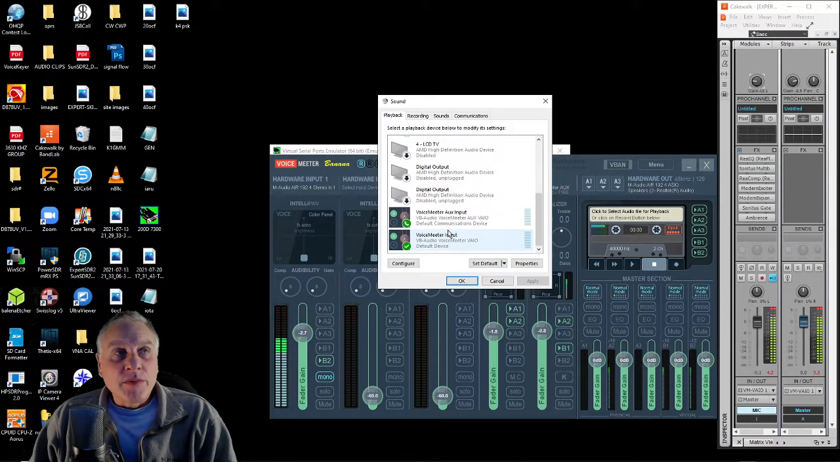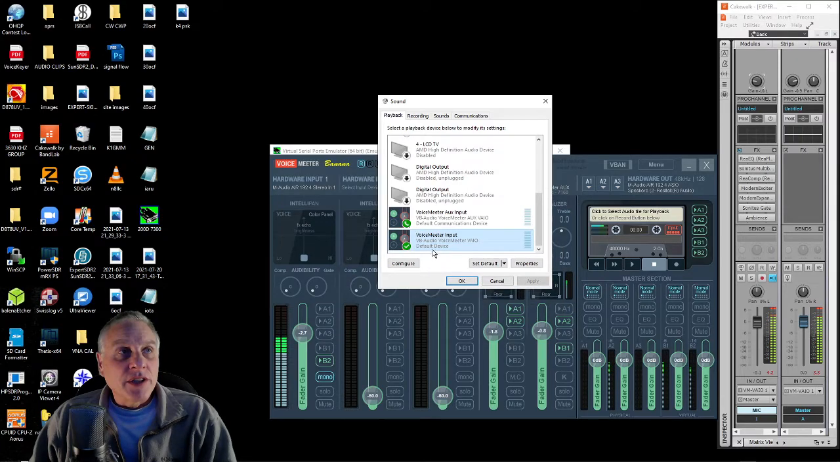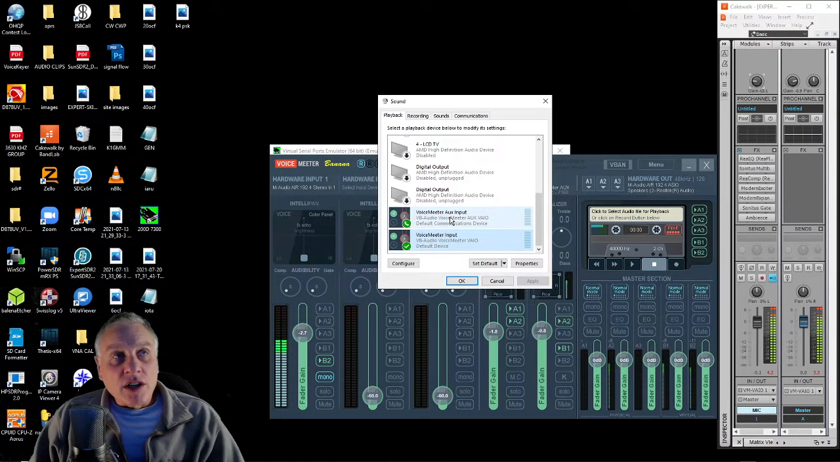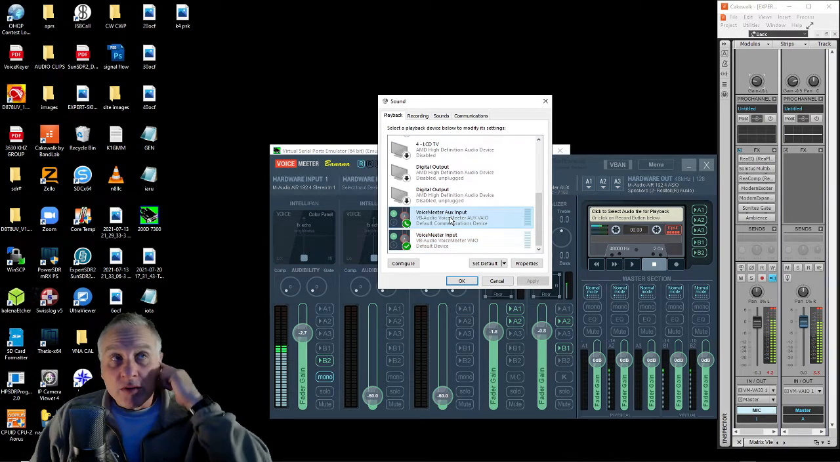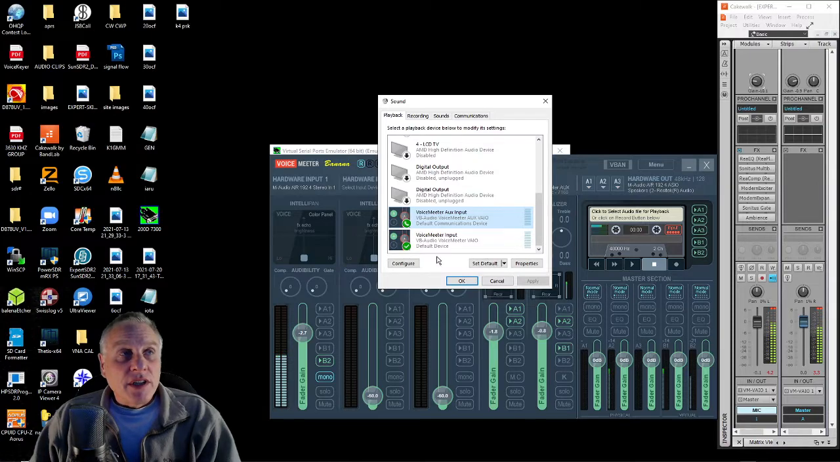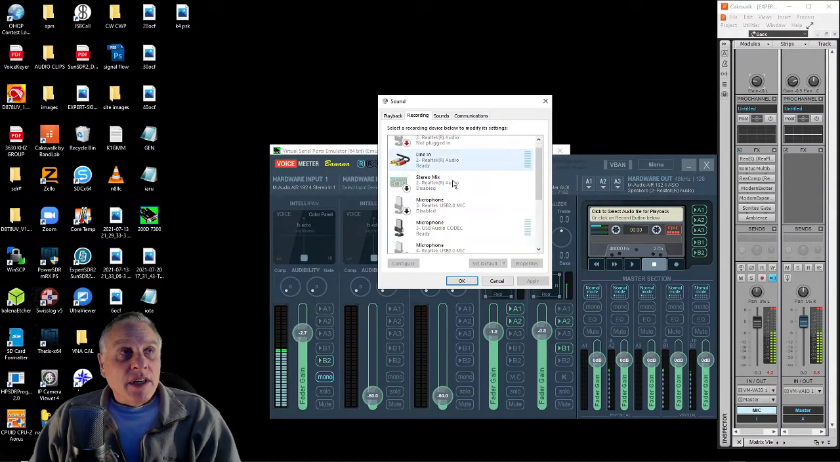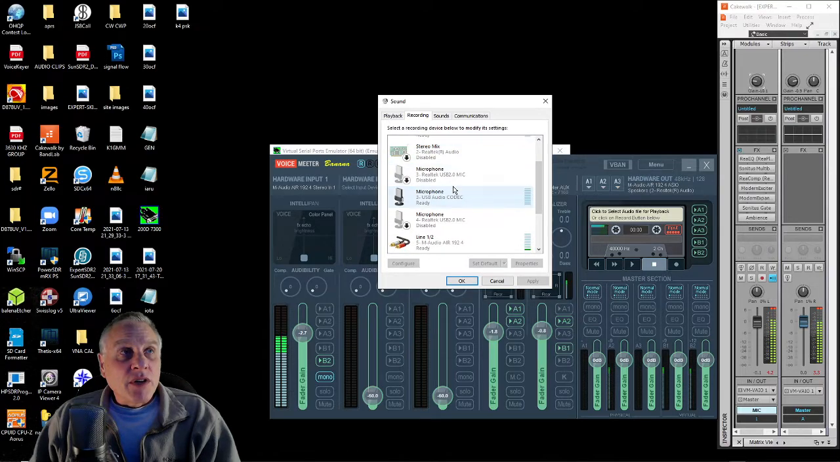If Voicemeeter Banana is installed, you need to set the input to default device by right-clicking, and you'll see it in here, Set as Default Device. Make sure the input is set to default, and the auxiliary input is set to default communications device. All right, once that's done, get out of there and go to Recording.